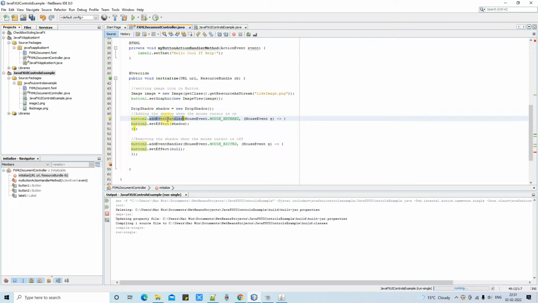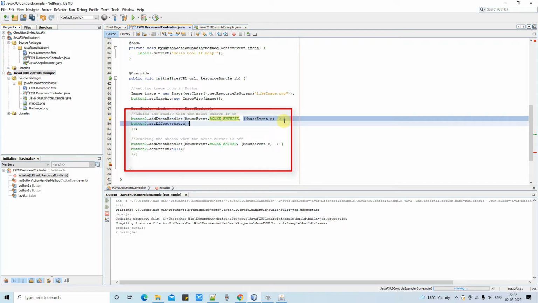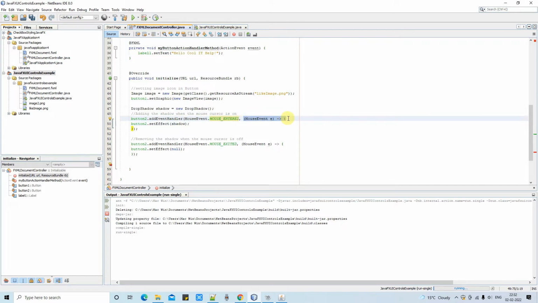When you come down here, look at line number 49. We are calling the add event handler method, and we are trying to handle the mouse entered event. So we are using MouseEvent and we have used the constant MOUSE_ENTERED as the first parameter. Then we have implemented the handle method with the help of this lambda expression, and we have written one statement inside it to apply the effect.